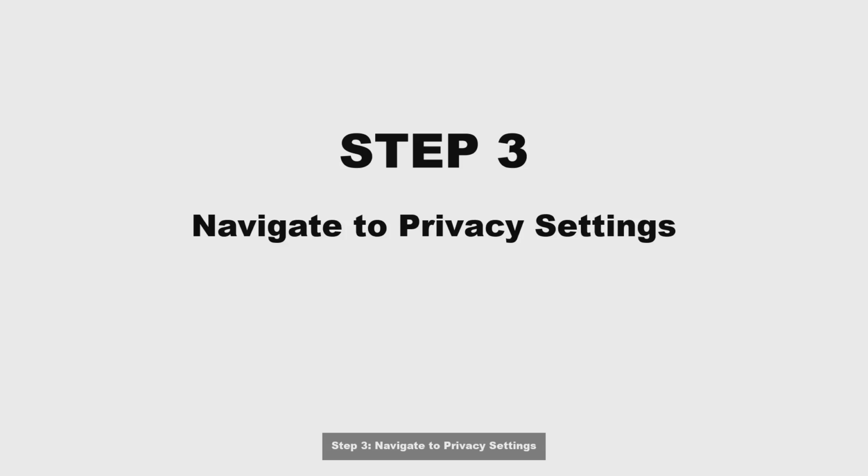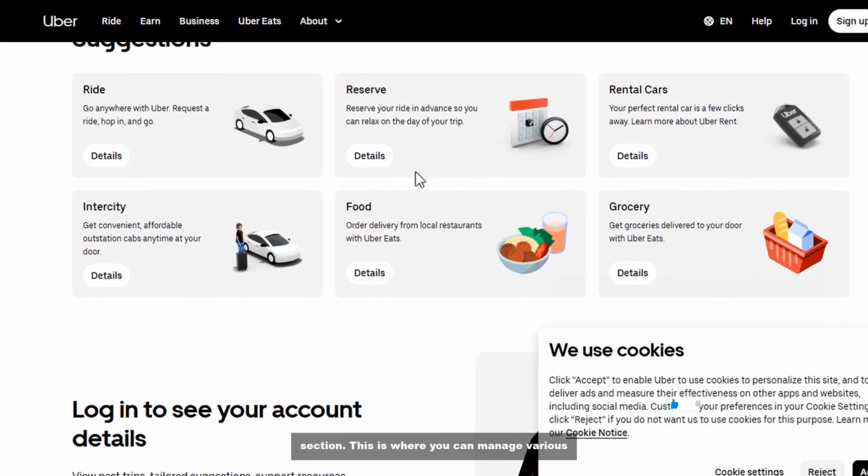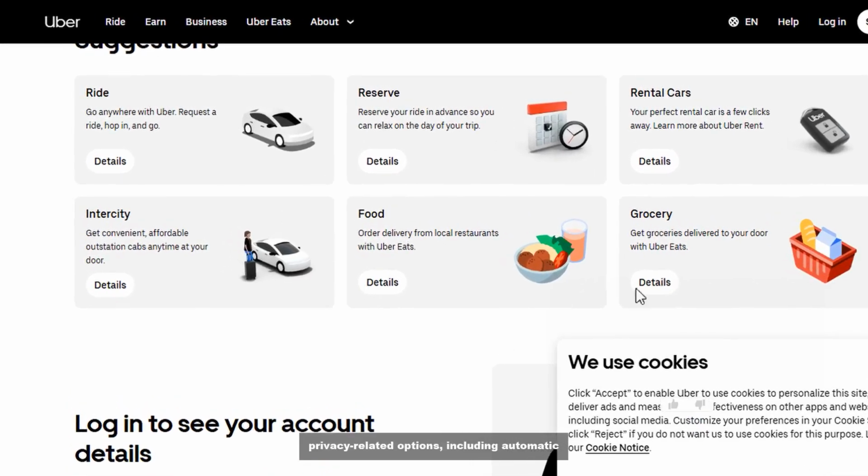Step 3. Navigate to Privacy Settings. In the Settings menu, look for the Privacy section. This is where you can manage various privacy-related options, including automatic restrictions.